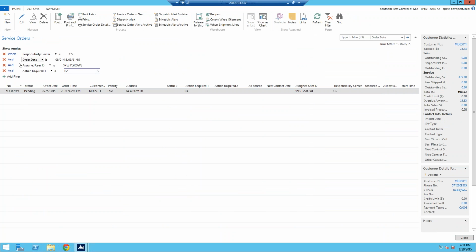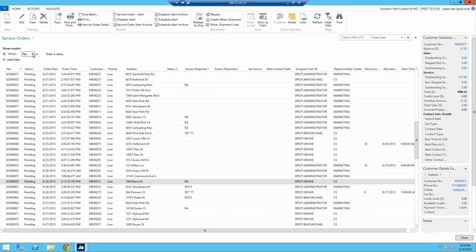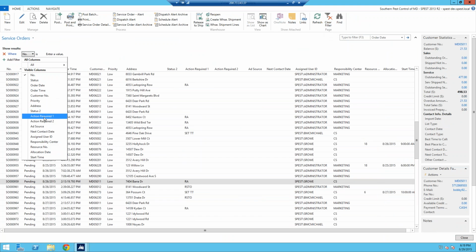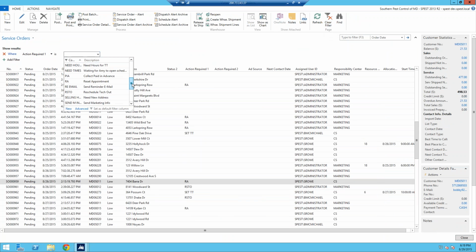So again, let's go ahead and clear out all the filters here. You've got this button here for clear filters. So again, we go back to just the service order list. And now let's say we wanted to see all of the appointments that have an action required of reset appointment, which means we need to reset the appointment. So click on action required, go here to the list, and you can click on reset appointment.